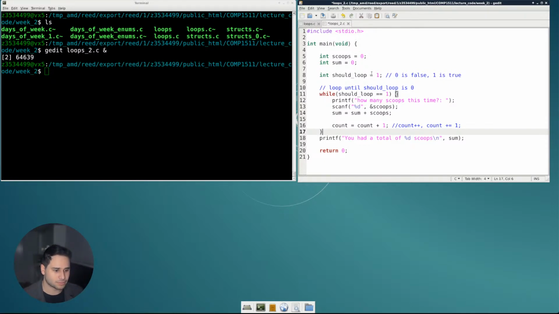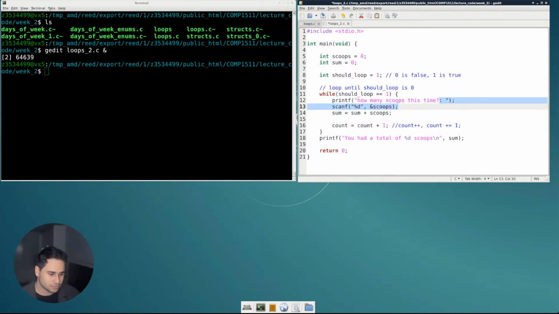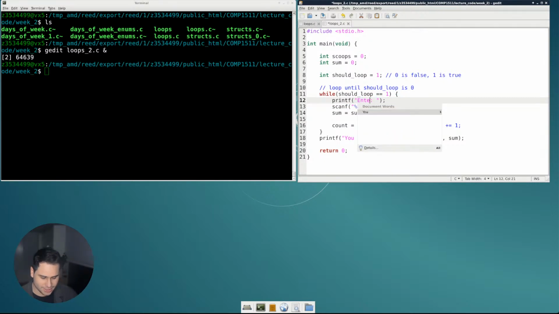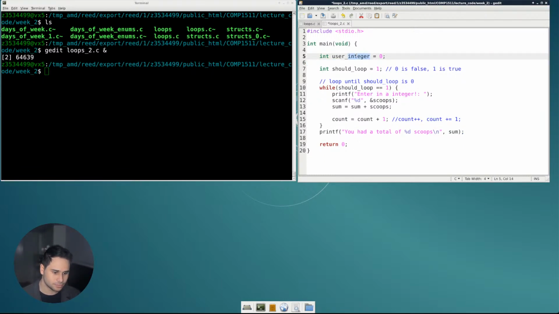All right. I like the idea of just reading in until we get an odd number. Oh no. Okay. Maybe I see why. Okay, I've got an idea. All right. Let's just say enter in an integer. We're going to scan in an integer. Now we don't have scope. We just have user integer. Let's just have that. Get rid of sum.